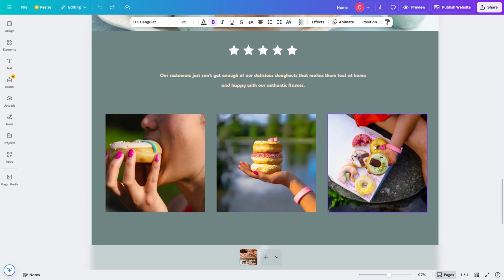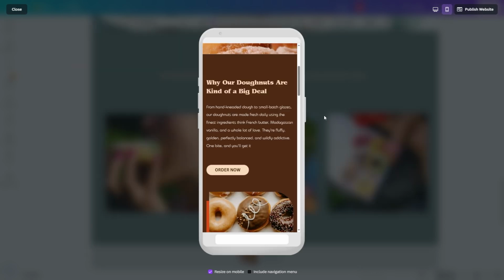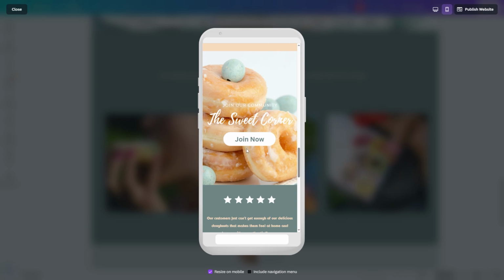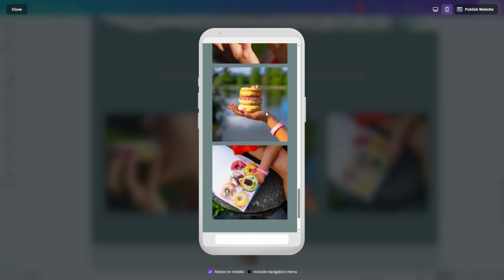Finally, this is the review section. Now, because this is a donut shop, at least for this design, I don't want to display the words. I'd rather show the images of people eating the donut or interacting with the donuts, right? So I opted to just show 5-star, then show the donuts by themselves. And this is what the mobile version of that section looks like. So here we have that full spread, and then our review section.